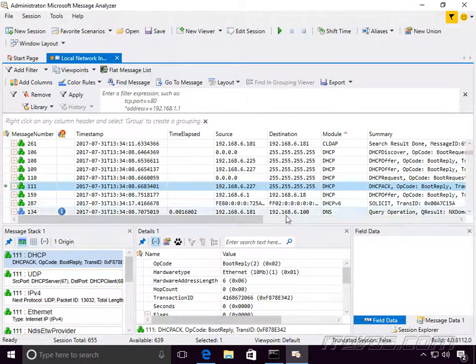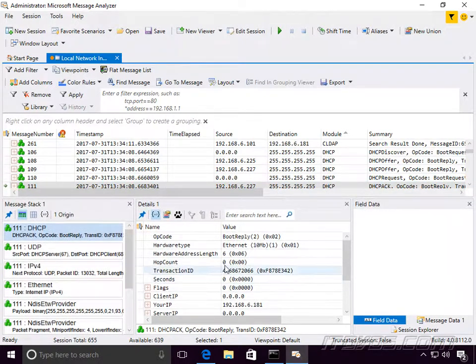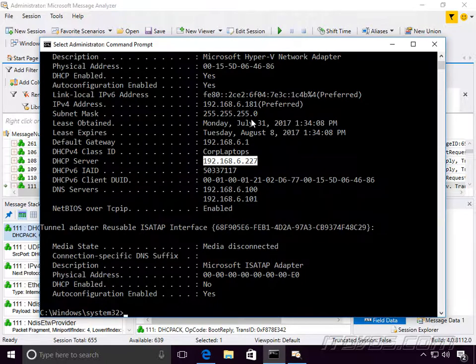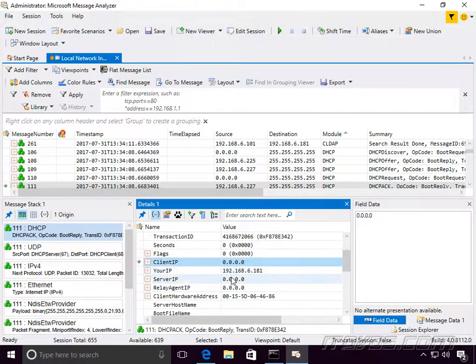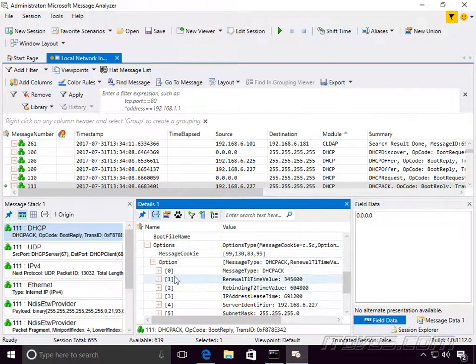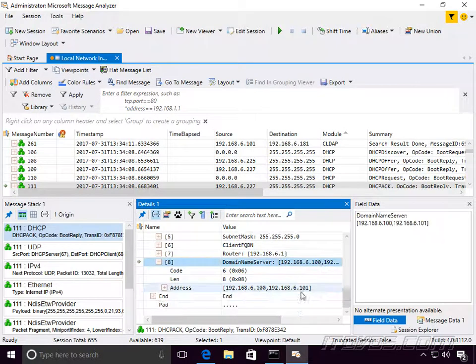And if we highlight one of these and we go down here to details, we can actually see the details of that packet. So we can see your IP, 192.168.6.181. Remember, this is DHCP 02 sending it back to this computer. And that, in fact, was the IP address we got. And if we go down here and expand it out further, we go into options. Here are the different options that were sent back. So you can see, like, domain name server. These are our name servers that it received. So this is what it looks like when DHCP is working.